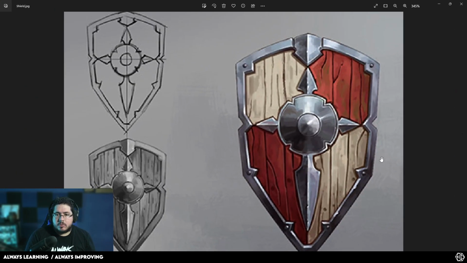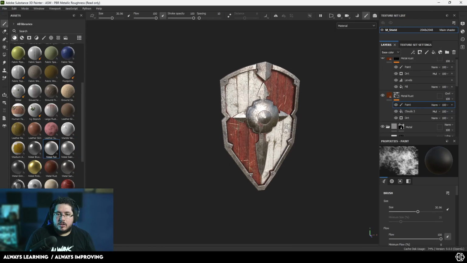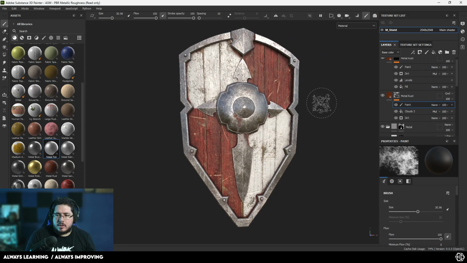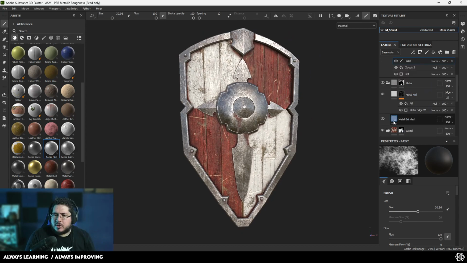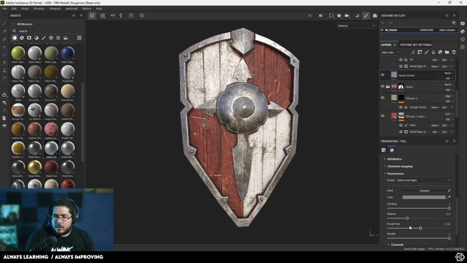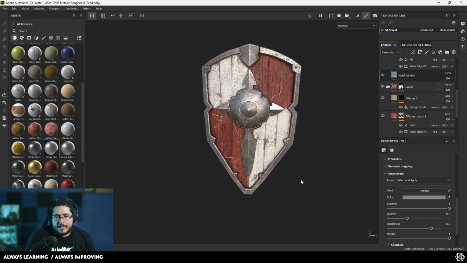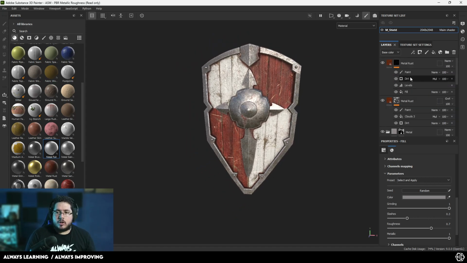Let me take a look at the concept right now, see if I'm missing anything. I don't think I am. I think this is looking quite nice. But I do think the metal is a little bit too shiny, so I'm going to go to the metal here. I'm going to increase the roughness a little bit, just so it's a little bit less shiny. There we go. And I kind of want to add a gradient going on the whole thing.